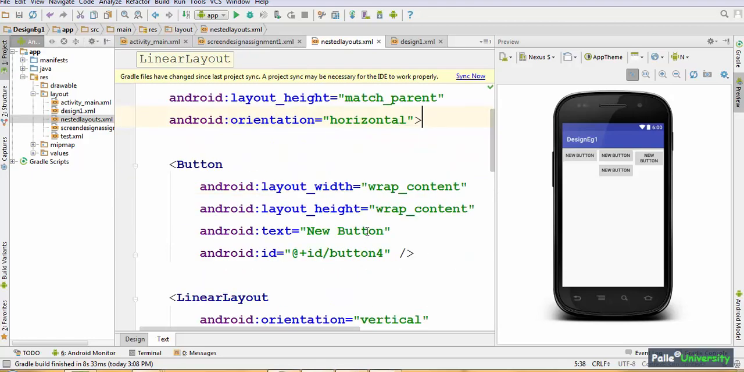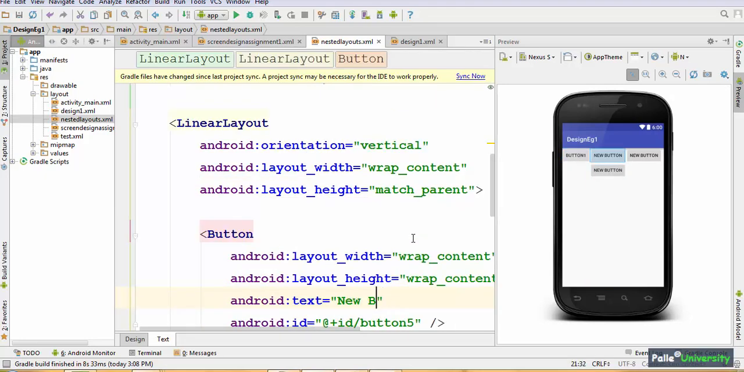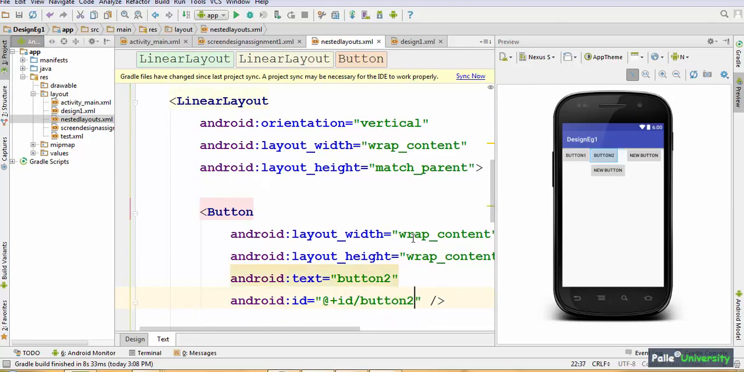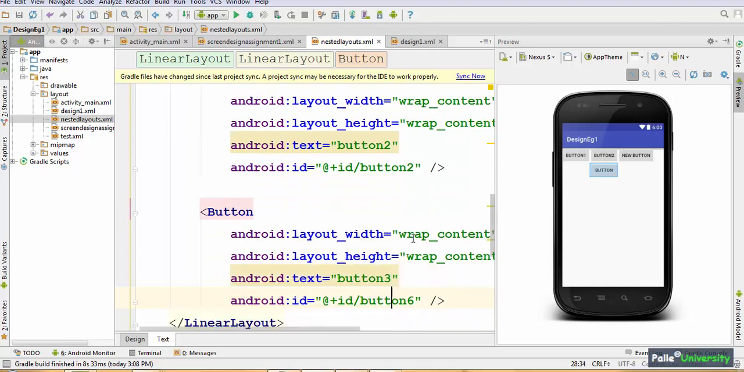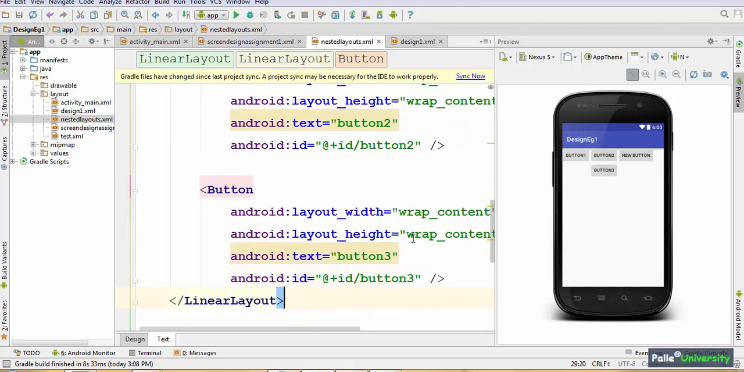Now let me change the names of the buttons. The first button name is button 1. The text is button 1. The ID also I will take as button 1. The second button is button 2, ID is also button 2. The third button is button 3 and ID also button 3, and so on.